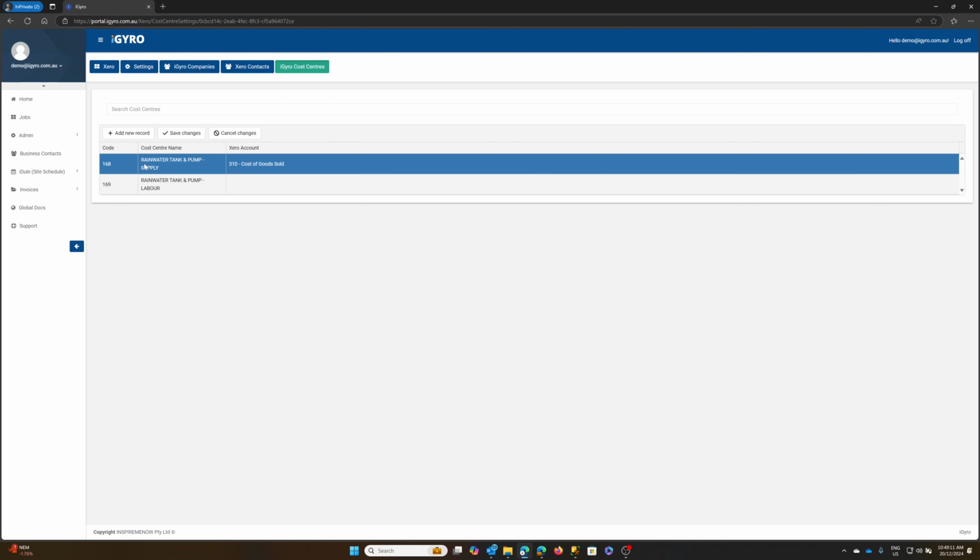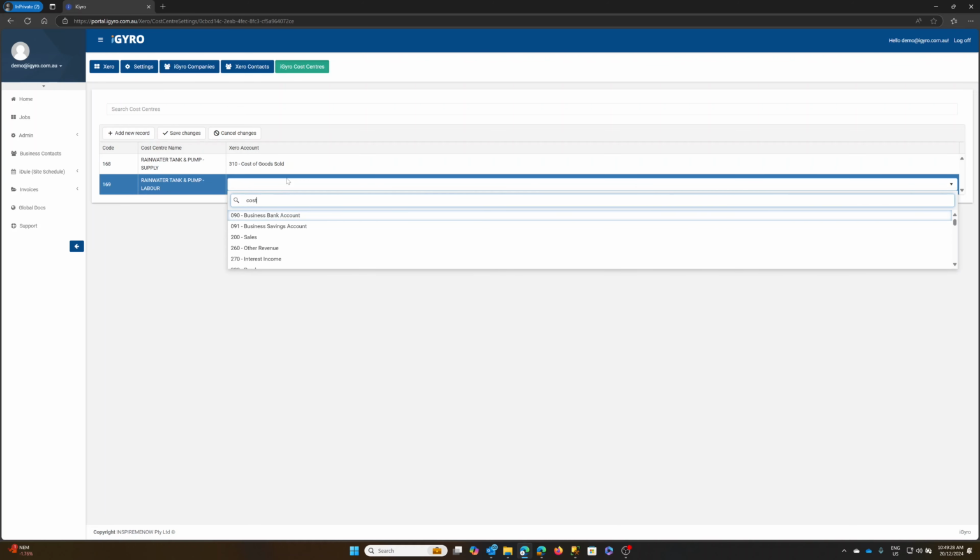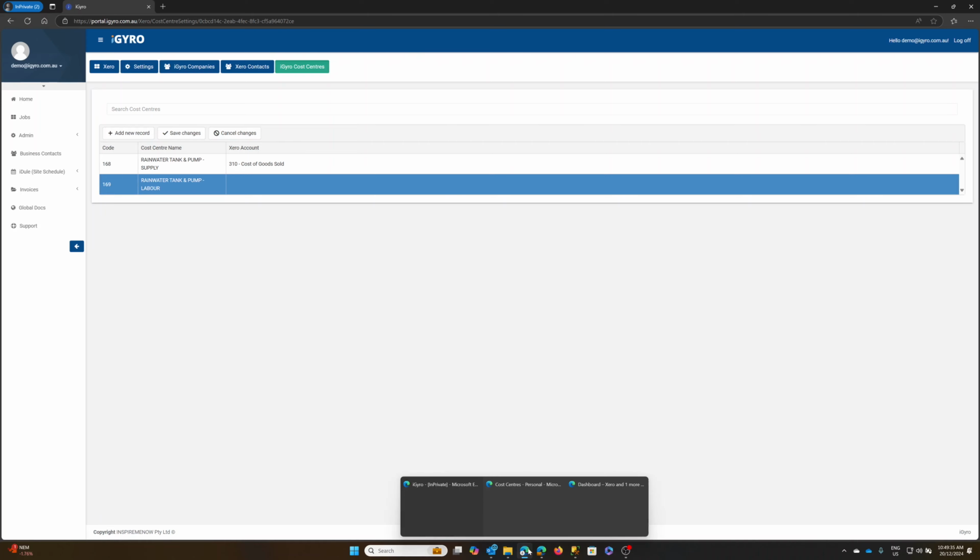In this case, we've got rainwater tank and pump supply, rainwater tank and pump labor. And this is a best practice for most builders where they'd like to split out their supply costs and their labor costs. So in Xero, we have a cost of goods sold account. Okay, but we don't actually have one for labor at this stage, so I'll shoot back into Xero.